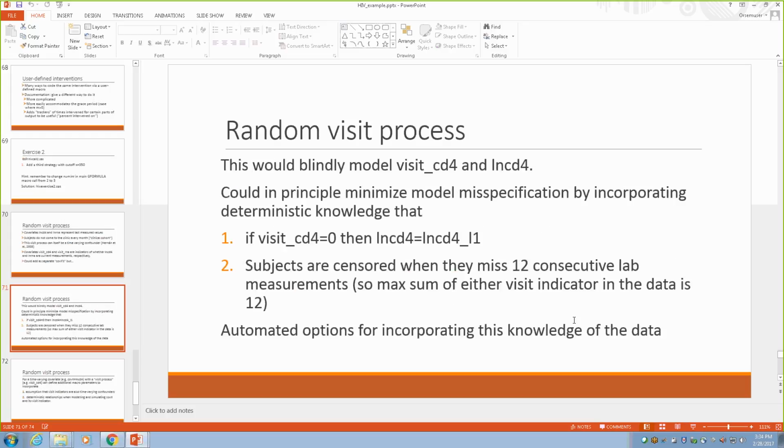But the reason that that's not the best thing to do is that this would not maximize a priori knowledge we have about deterministic relationships between these variables. So we can do a better job in terms of model specification by incorporating knowledge that we have about these variables. And we really have 2 pieces of knowledge. One is that we know by definition that if visit CD4 is 0, then ln CD4 is equal to its last value. That's what visit CD4 equals 0 means.